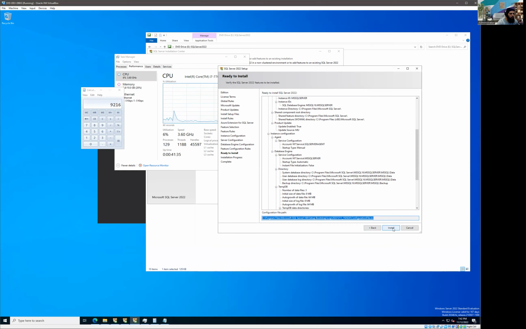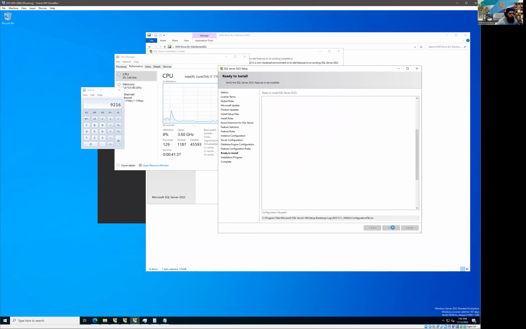So I think from this point onward we are pretty good, because now it's going to evaluate everything, and the installation process has started. So I won't hold you back. Let SQL Server install the database engine and other features on this server, and I'll connect with you again once the installation process is finished.